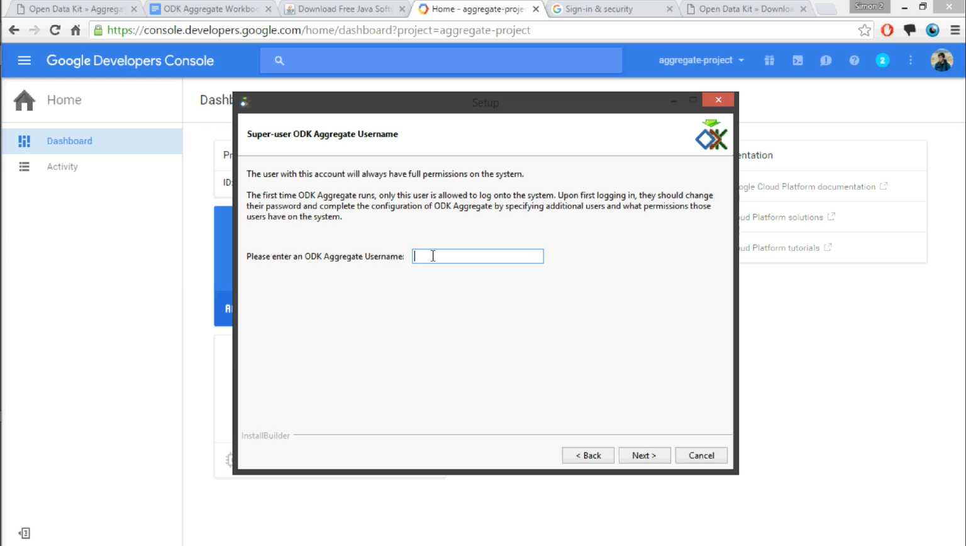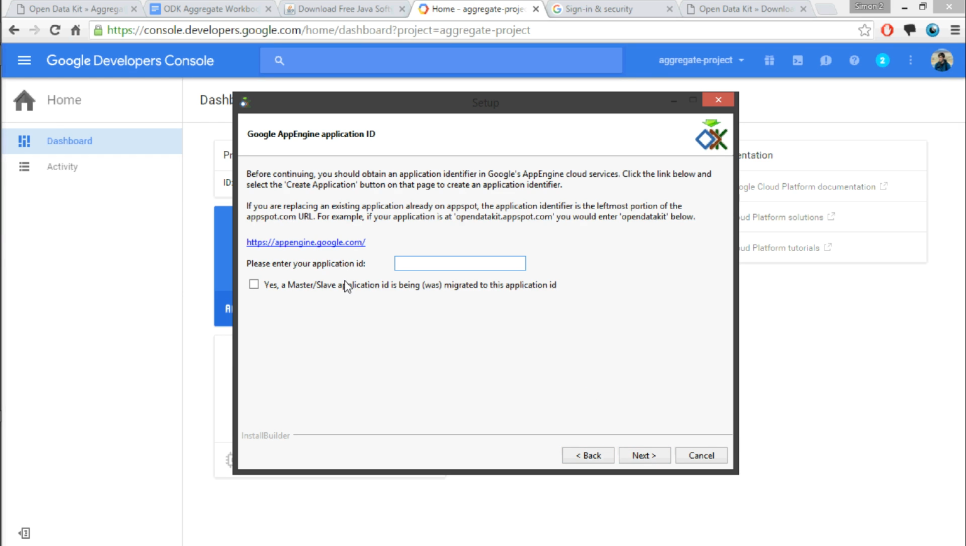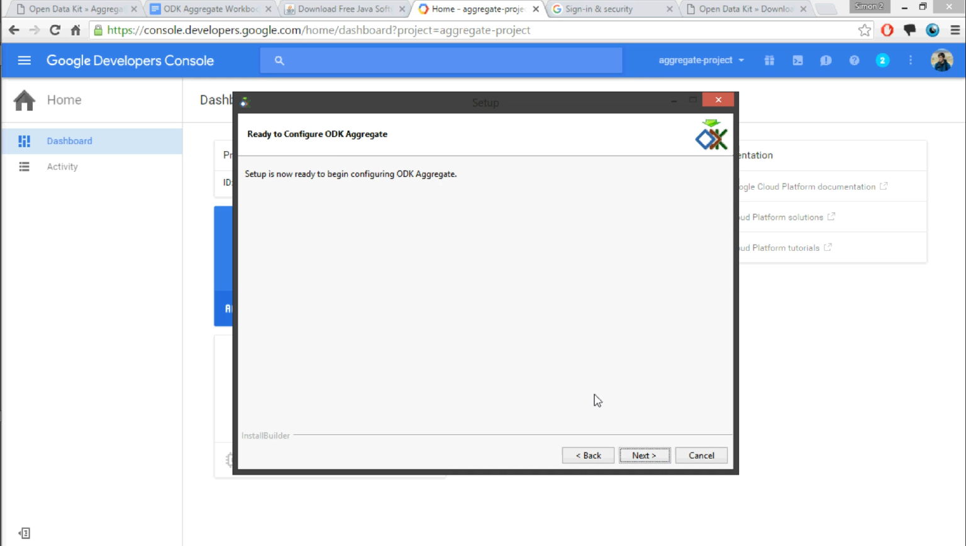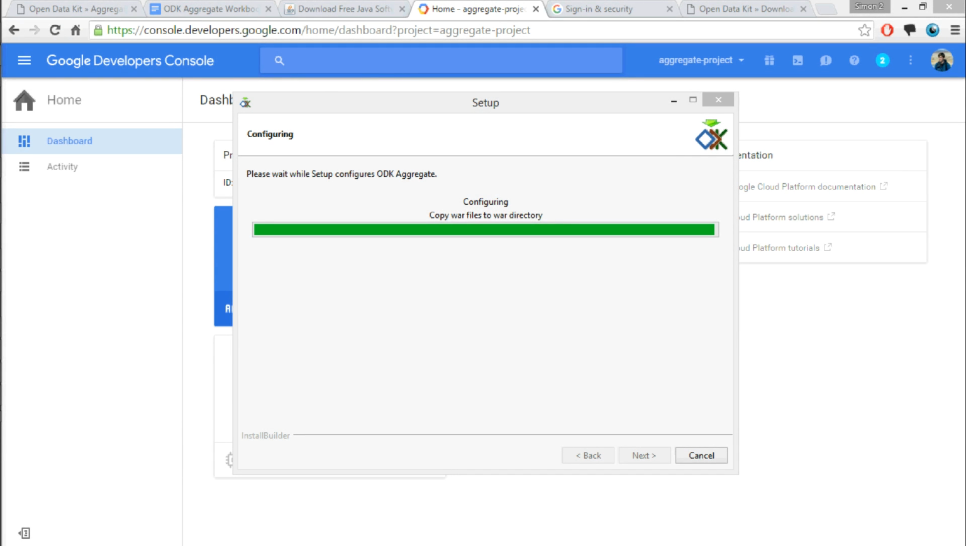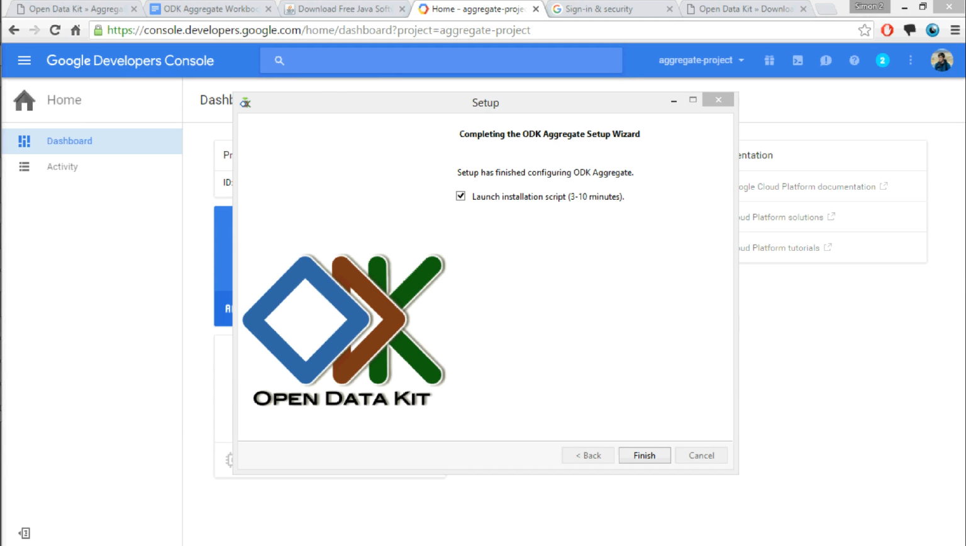And enter an ODK Aggregate username. And then enter your application ID. Application ID is the name of the app machine that we just made on the Google Development Console. And then it does that. And then launch the installation script.